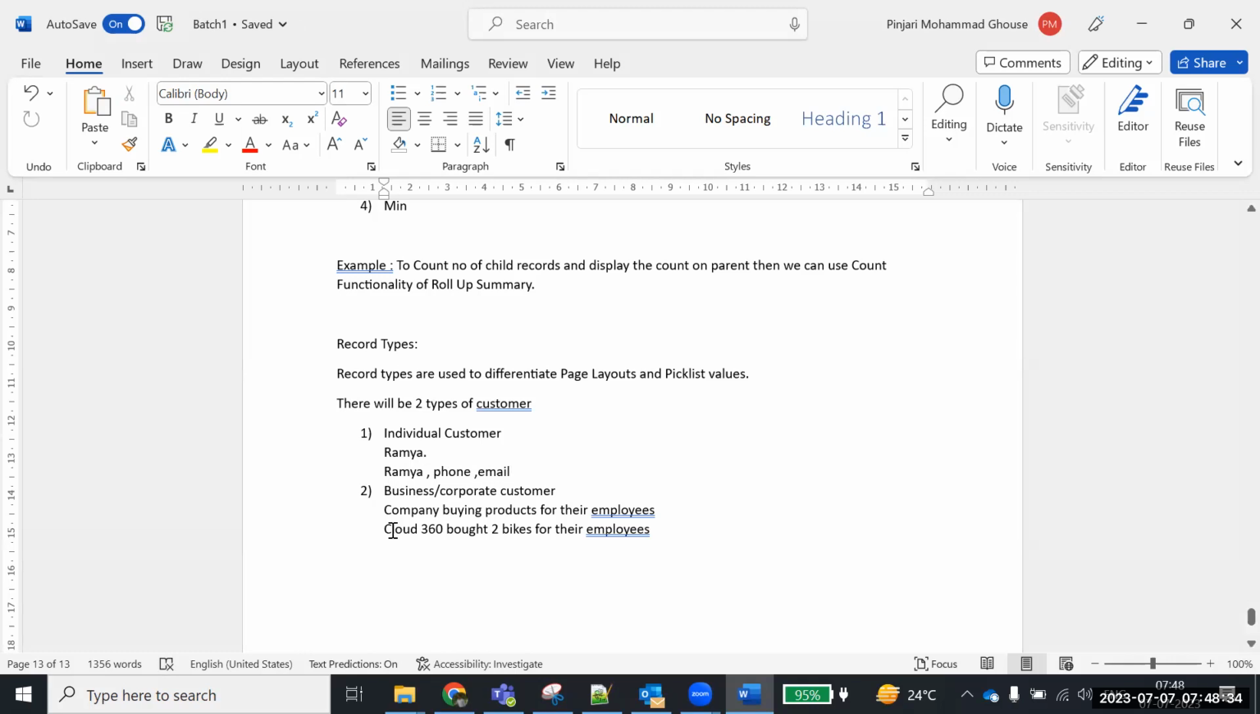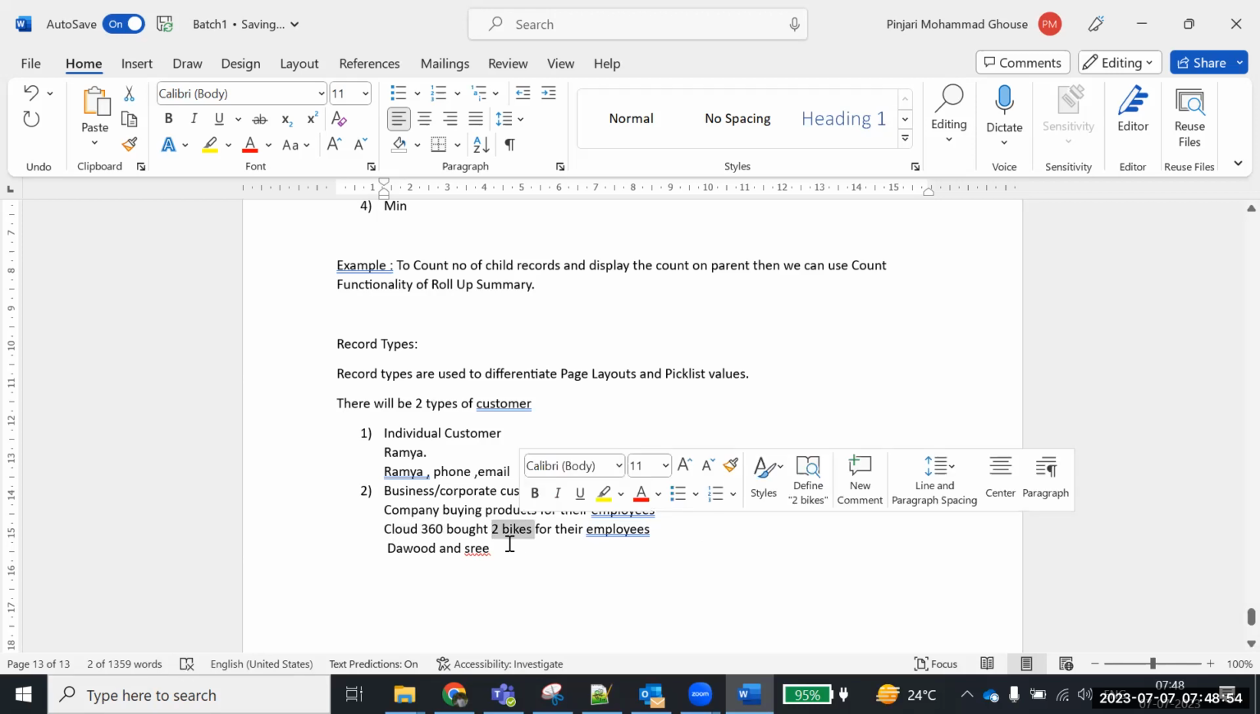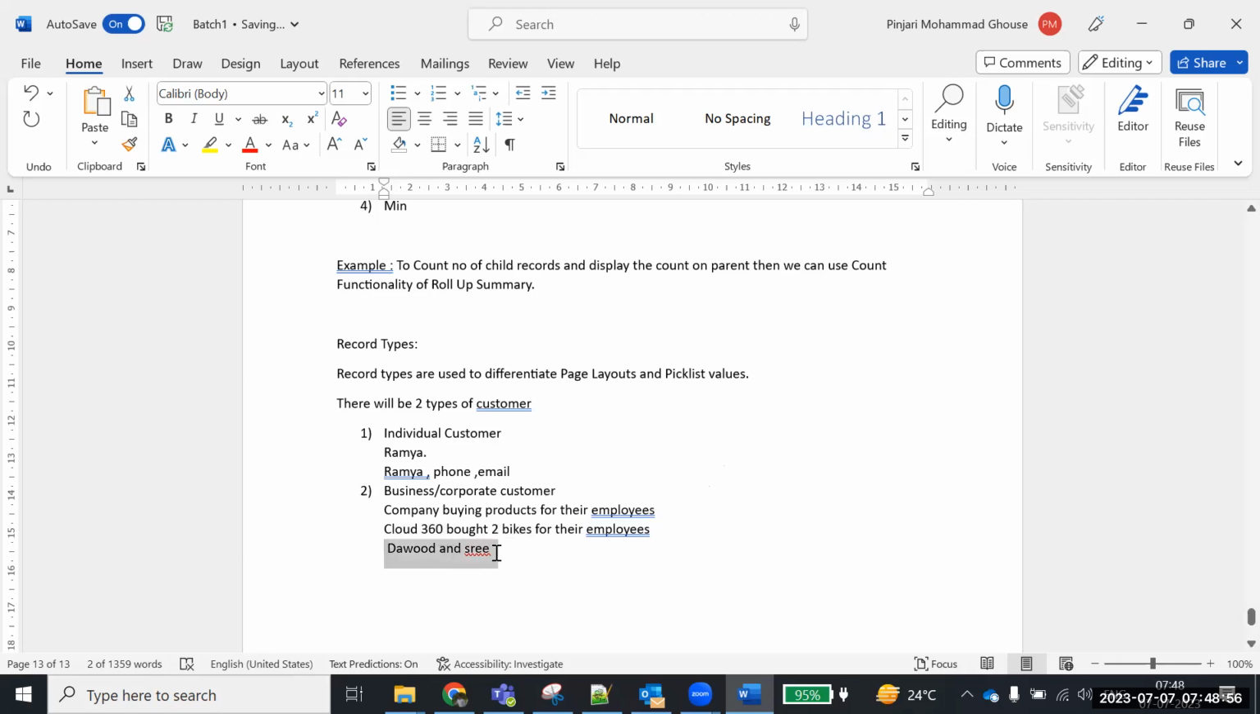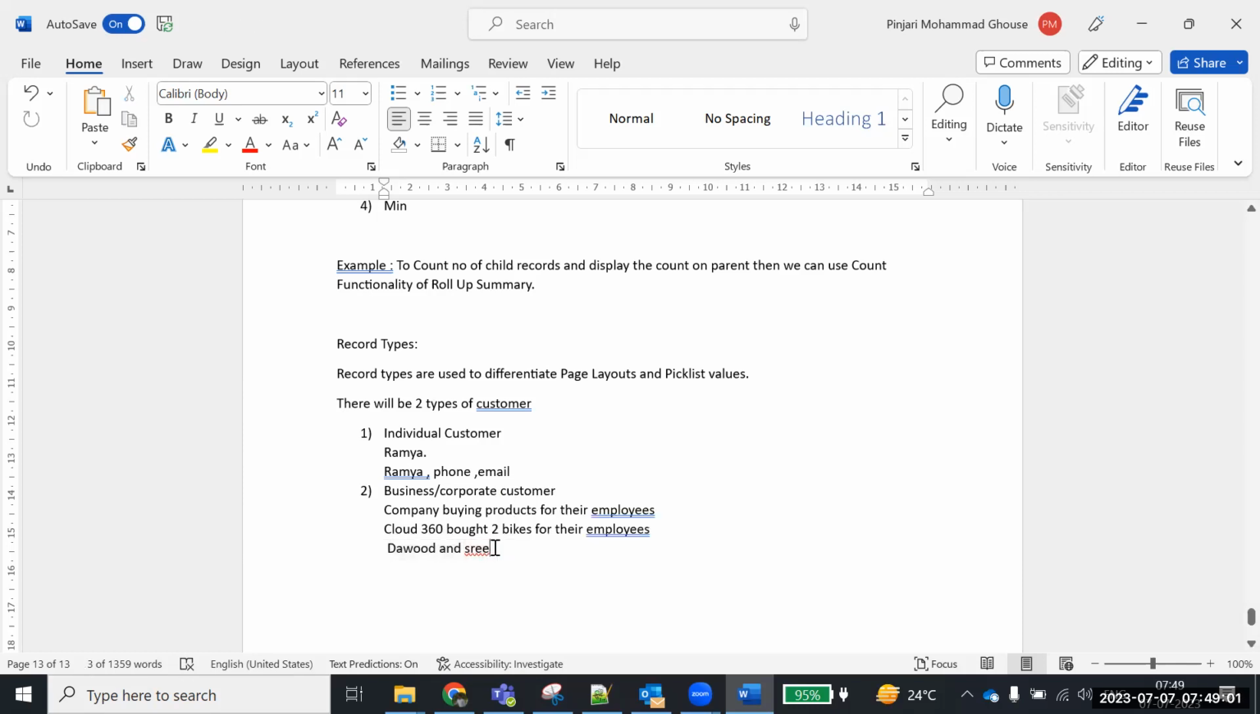When it comes to Cloud 360, for example, I have two employees, Daud and Sri. Now what I'm doing is buying a product for Cloud 360, which is my company. I am buying two bikes and giving one to Daud and one to Sri, to do marketing or whatever job they are doing in my company.